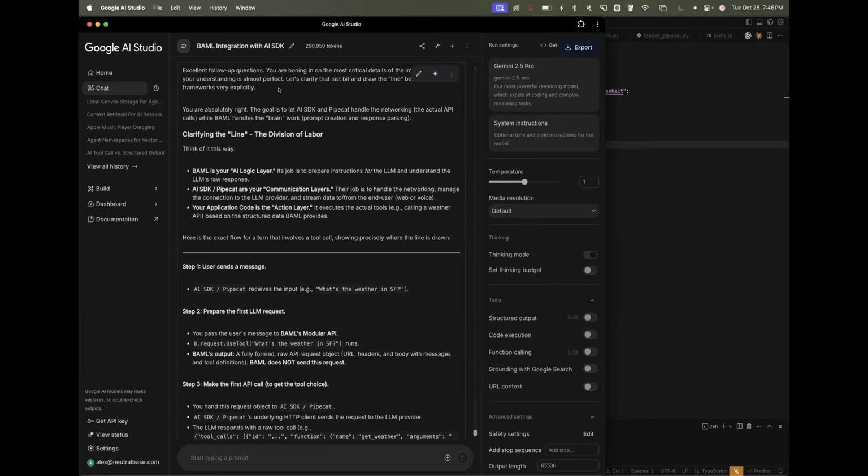We use Convex for our database and backend, and I've been using the agent component. The agent component is Convex's persistence layer that's built on top of the AI SDK. But I didn't really like that they fully integrated everything with the AI SDK. I think it should be more of a neutral persistence layer. And so I've been experimenting with BAML on some of my other projects.